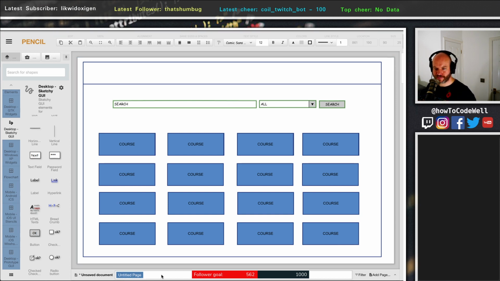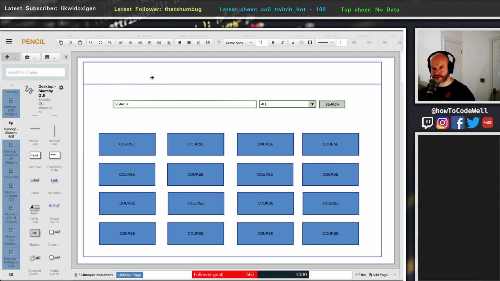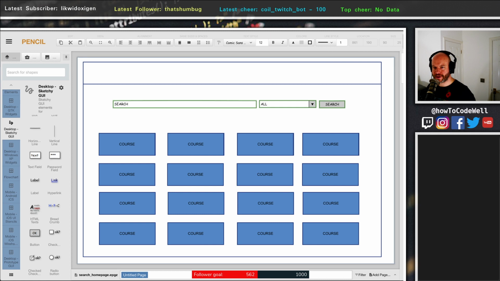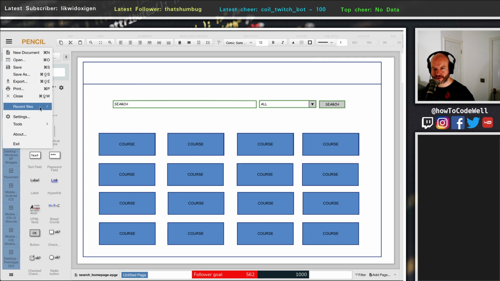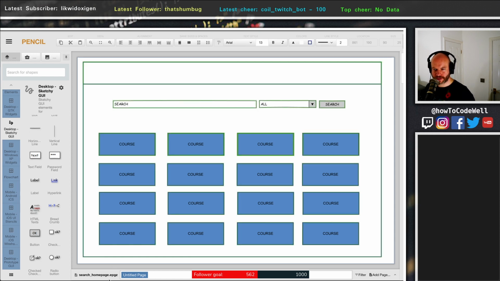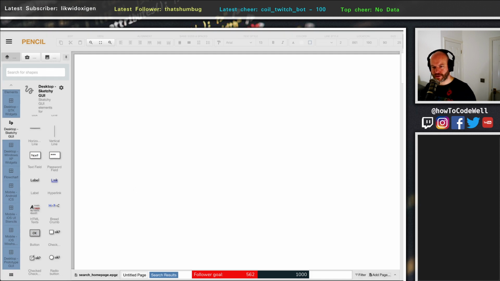So this is going to be, how do I, I haven't used this in such a long time. Search homepage. What we could do is copy. Can I duplicate this? Am I able to do that? This doesn't really give you any options. New document. Okay, where did the other document go? Right. Add page. Here we go. Search results. Right.